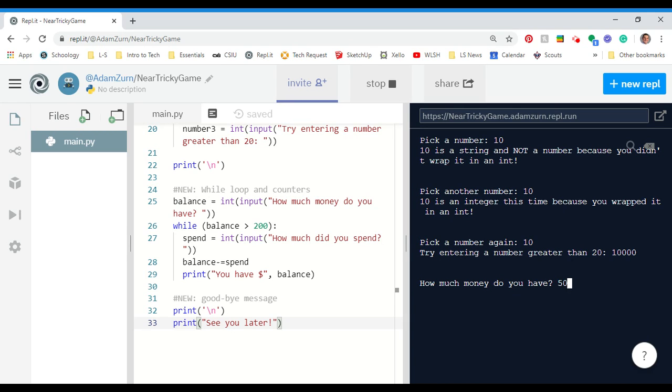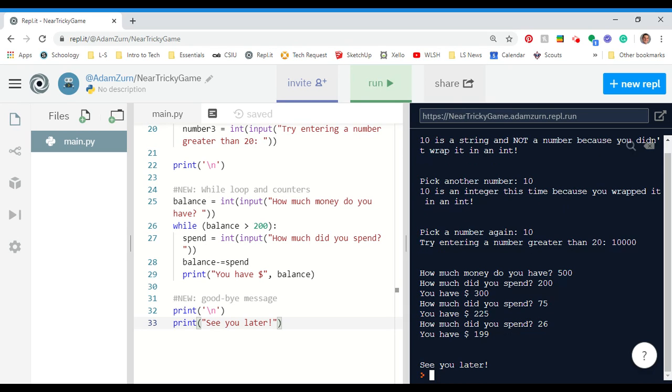I'm going to say I have 500. All right, how much money did you spend? I spent 200. All right, you have 300. How much money did you spend? All right, 75. You have 225. How much money did you spend? I'm going to say I spent $26. All right, so I have $199. I exit the while loop, and then I get the goodbye message.